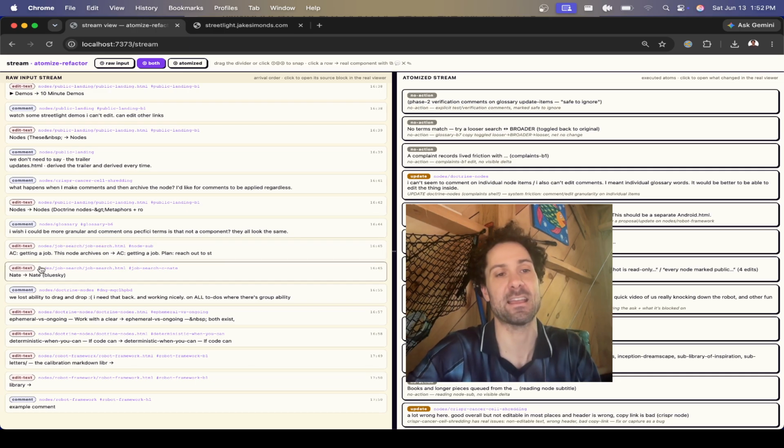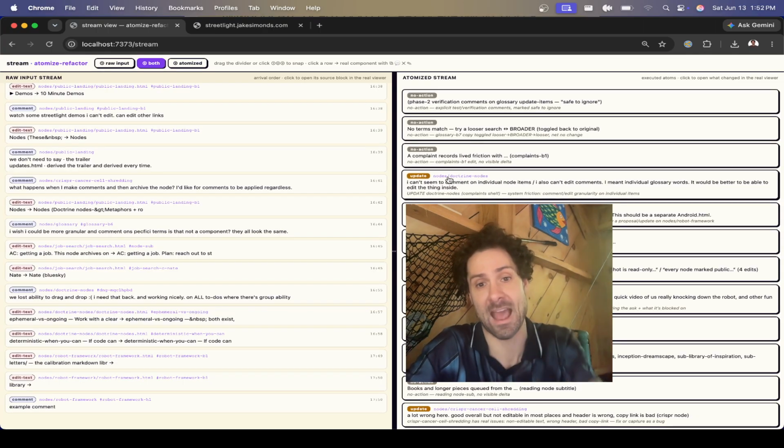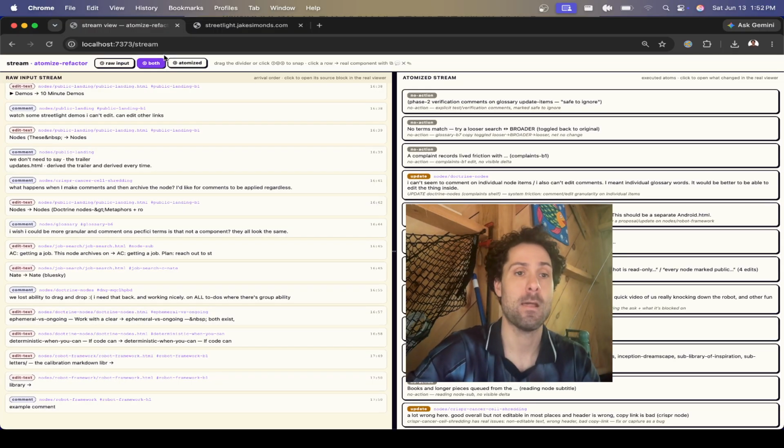So who knows how many things are in here. Now it's one task per item. A lot of the time I need to clean some of this up, and a lot of the time there won't be an action. But sometimes you'll create a node, sometimes you'll update a node.